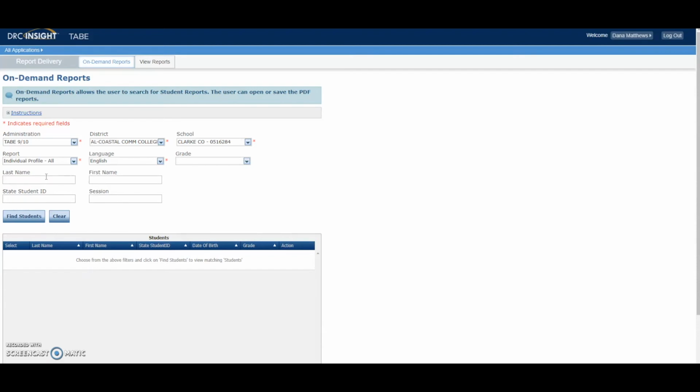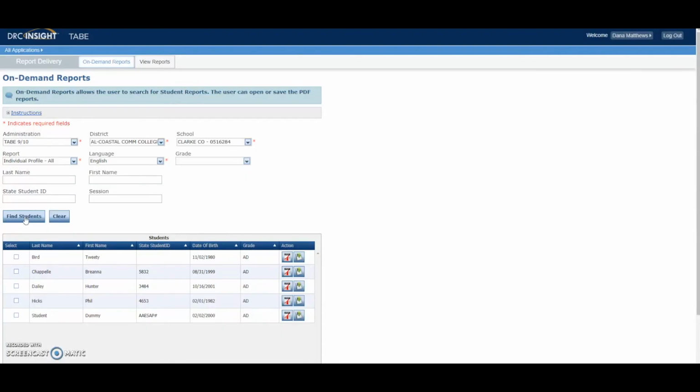Now, if you want to search for a particular student, you can fill in the rest of the information, the last name, the first name, etc. If you have his ASAP number, you can plug that in. But again, if we don't have a lot of students in the system at the moment, it won't be too hard to find your student from the list. So as it is, I'm just going to leave this blank, and I'm going to click on Find Students.